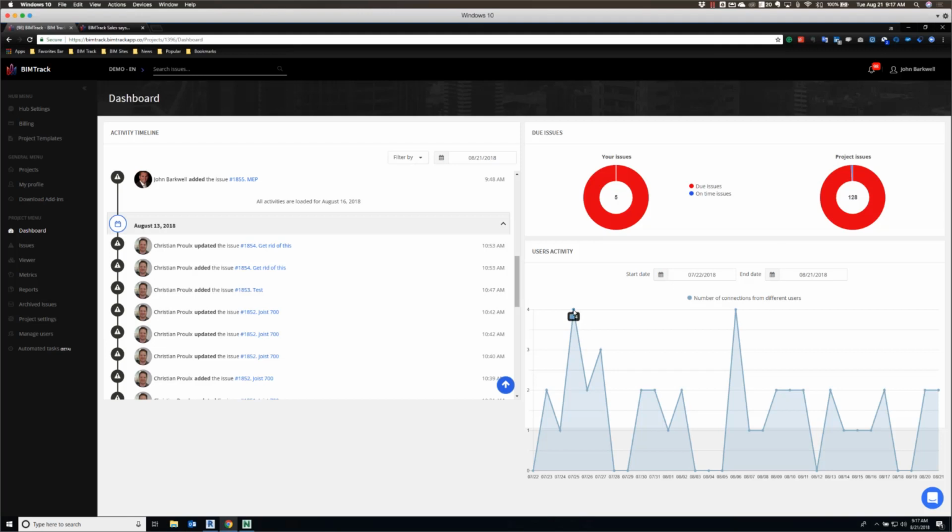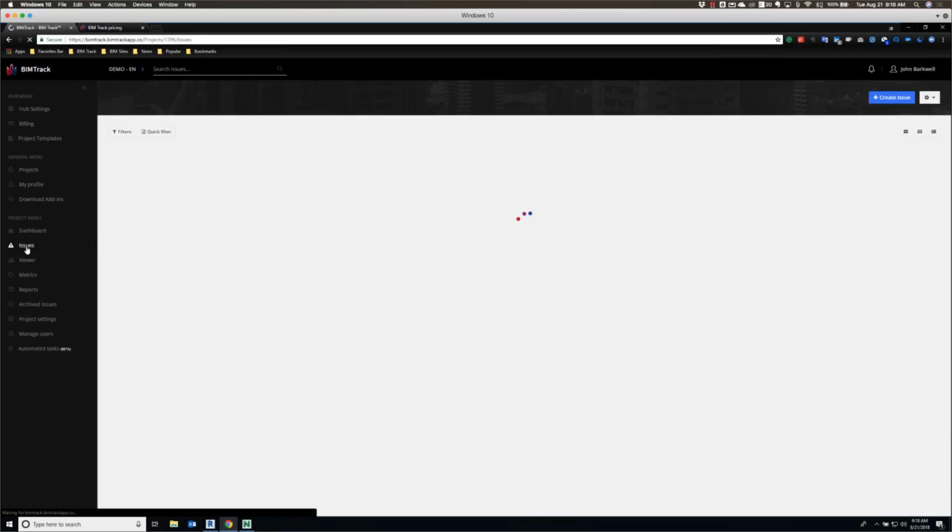And then user activity. Again, all of these graphs and charts, these widgets, if you will, are interactive. So you can drill in to find more information about the users. This is basically kind of on a day-to-day timeline of how we're tracking across the project. Okay, so that's the dashboard. Over here on the left-hand side of the browser, you'll see your project menu. So I'm going to jump into issues next.